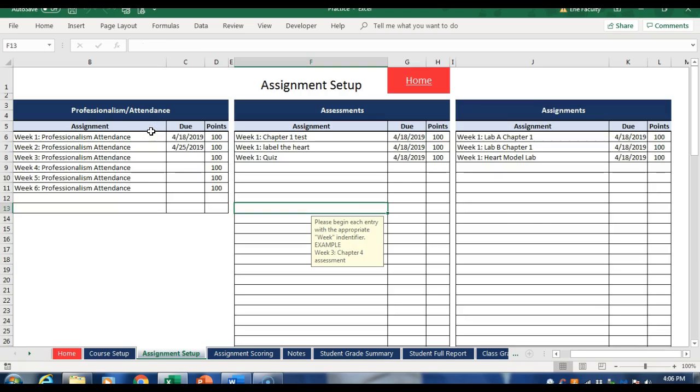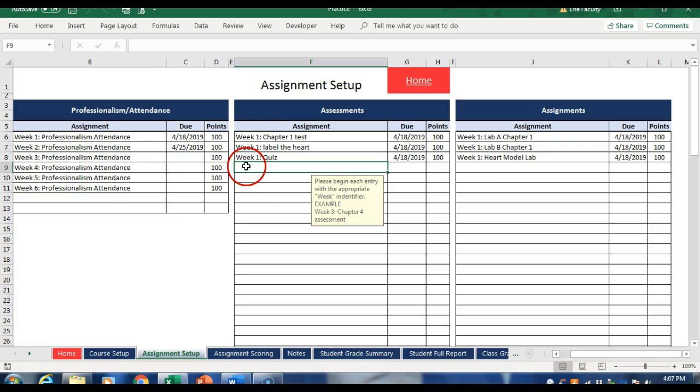This is where we input our individual assessments, assignments, and you notice professionalism attendance already placed there. We all have one professionalism attendance grade worth 100 points each week. And so you will need to input the dates. Again, I have some sample data here. You're also noticing that they're starting off with week 1, week 2, and so I have some assessments for week 1. I'm ready to start week 2.